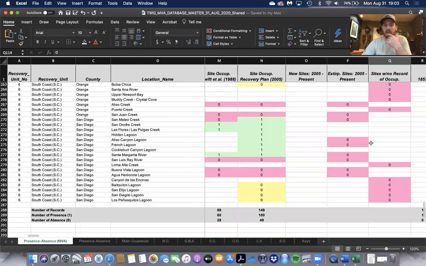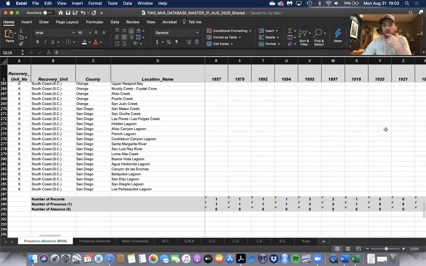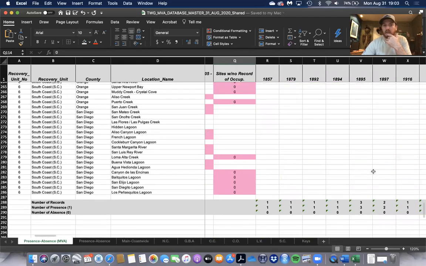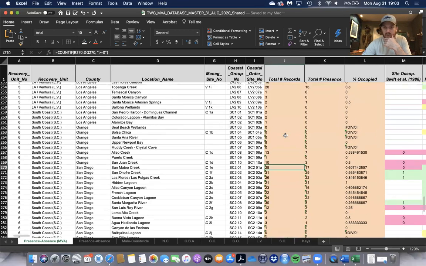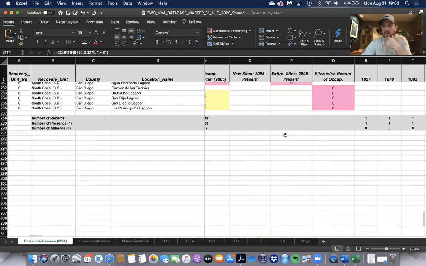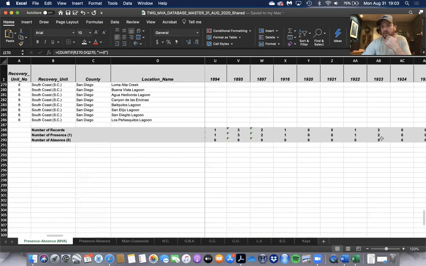It updates automatically on the bottom too. If you put a 1 or a 0 in any of these, it'll update everything in the orange columns for you, including the percent occupied and total records. You can see here, like Aliso Canyon down south, we have 23 records. In San Mateo, we have 28 records total. And then it actually gives a number of presence and absence per year on the bottom.